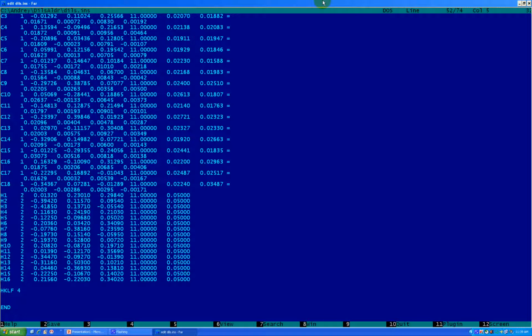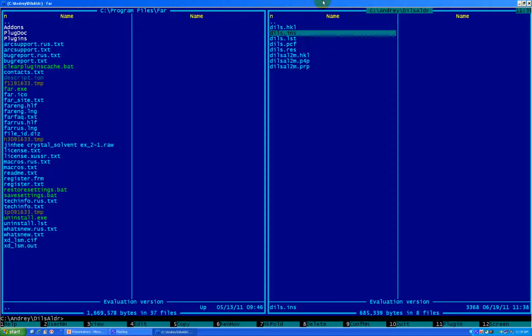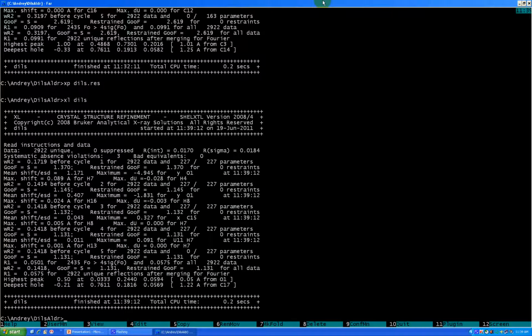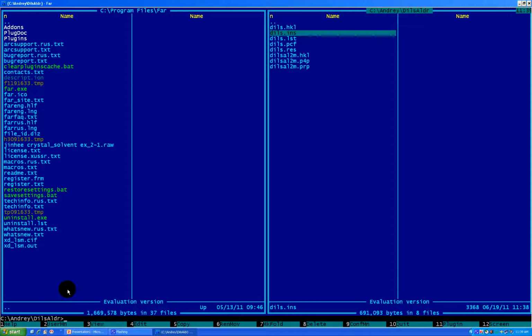So almost done. Okay, now we do XL XL dot ins, and we see our R factor went down, the wR2 went to 14%, and our R1 went to 5%, so it's very good. And our high peak evaporated, it's 0.5 electron per cubic angstrom, so it's a very small peak. So we finally found our final model. So the next step would be to still refine some parameters of this model and prepare the CIF file for publication.